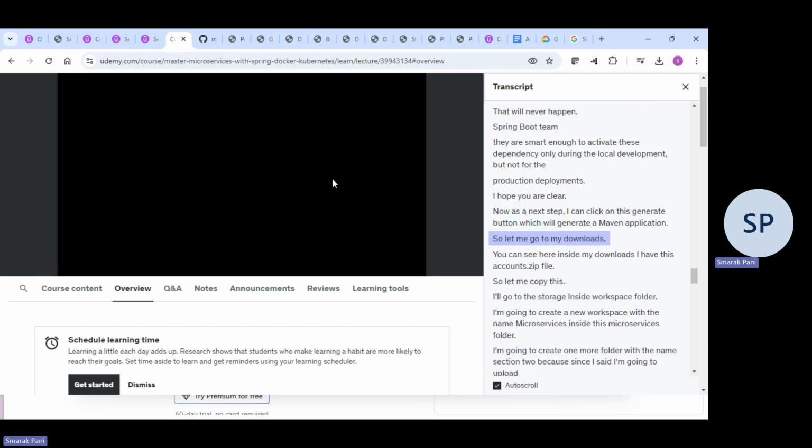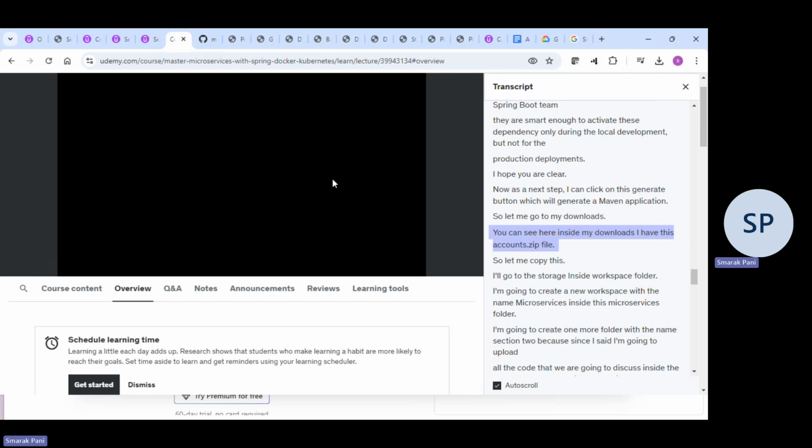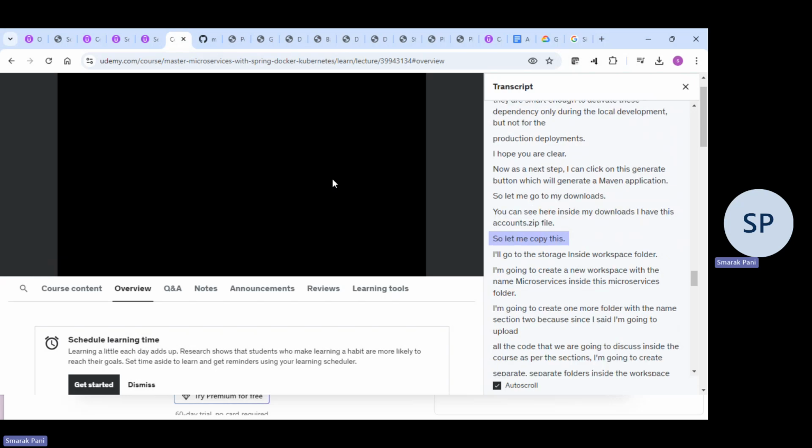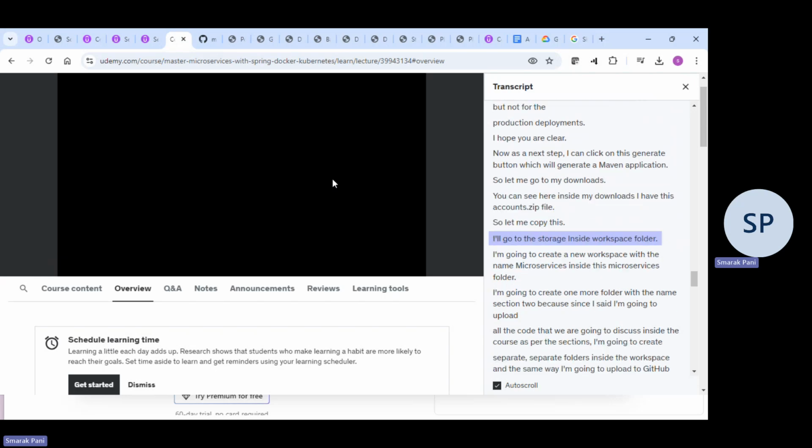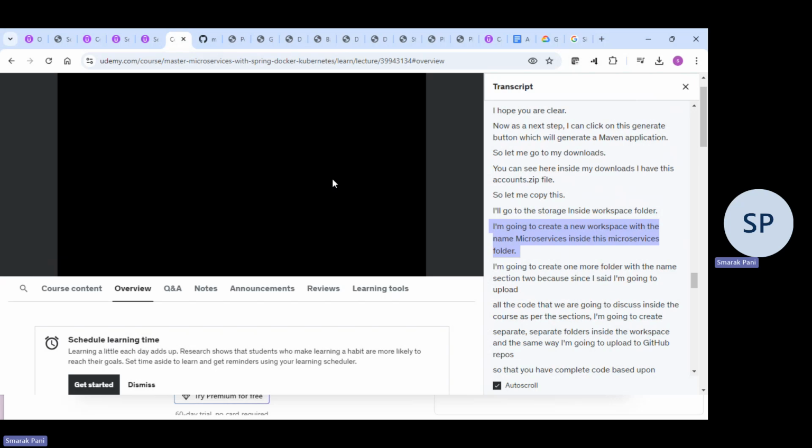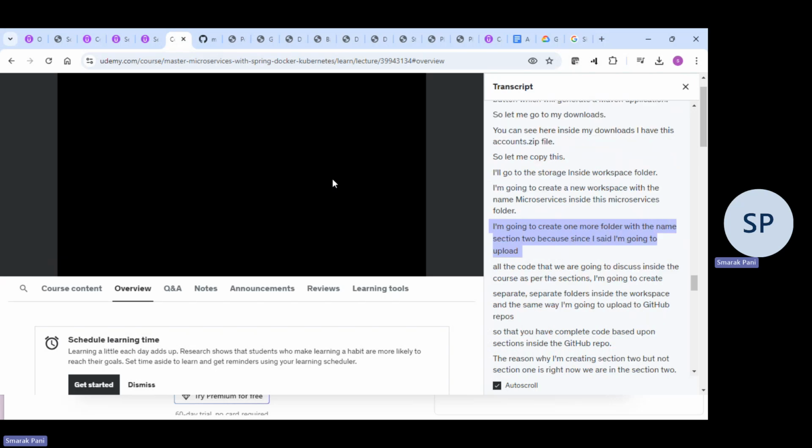Maven application. So let me go to my downloads. You can see here inside my downloads, I have this accounts.zip file. So let me copy this. I'll go to the storage inside the workspace folder. I'm going to create a new workspace with the name microservices. Inside this microservices folder, I'm going to create one more folder with the name section 2.